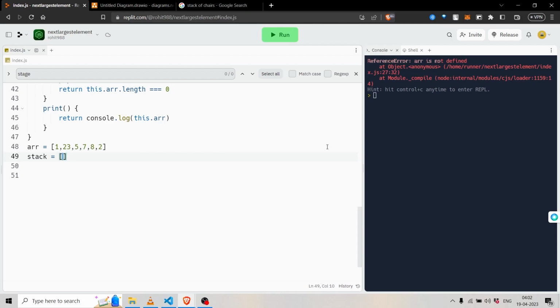So let's start with the 2. Initially the stack is empty, which means there is no element to the right of the 2. 2 is the rightmost element. We will push the current element 2 to the stack and push -1 to the output array.